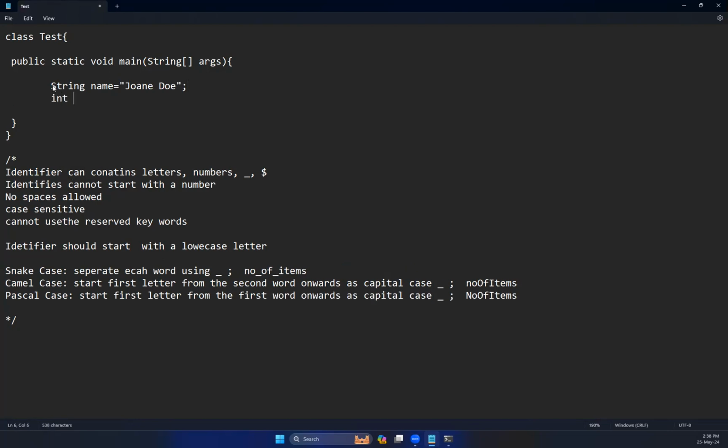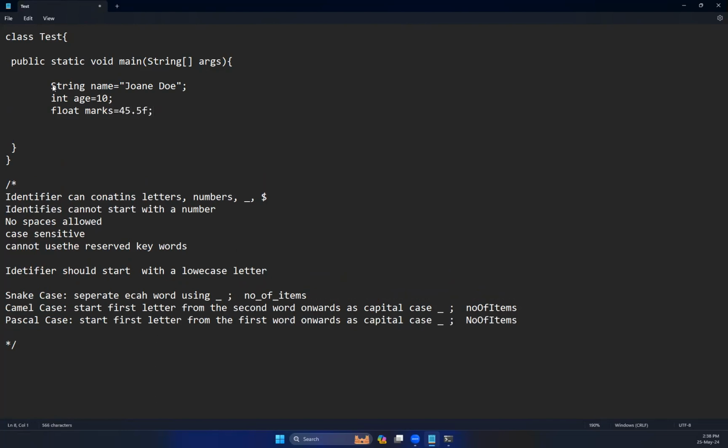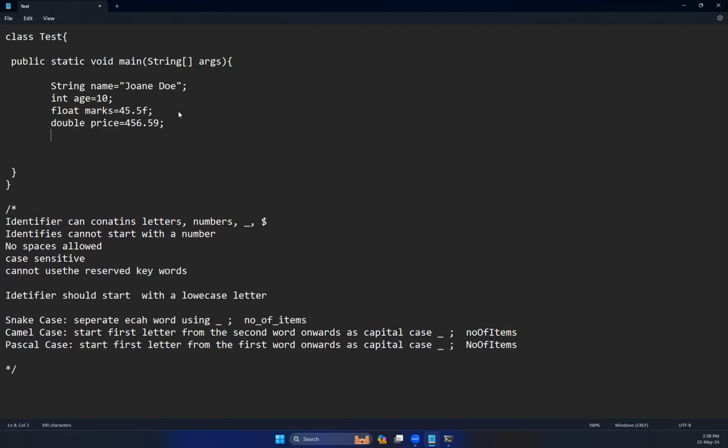And integer variables we use basically for, let's say, age, 10. And then let's say marks, float marks equals 44.5f, because if you do not put f, it will be considered as a double value. Therefore, you need to append f at the end in order to make it a float variable. And you can have a double variable called price equals 159, like this. And you can assign a variable like that.